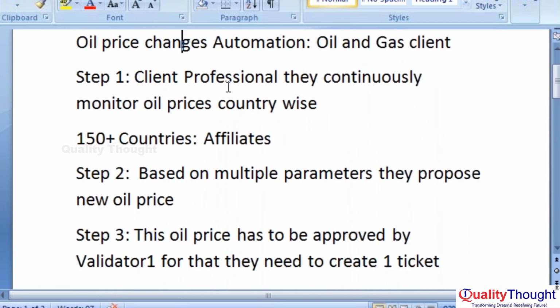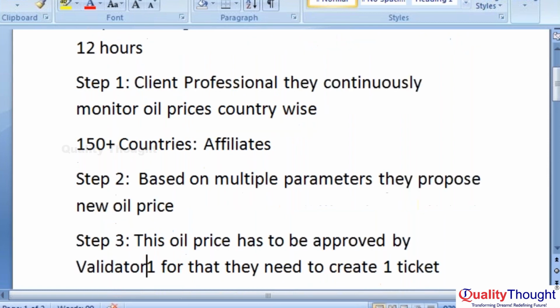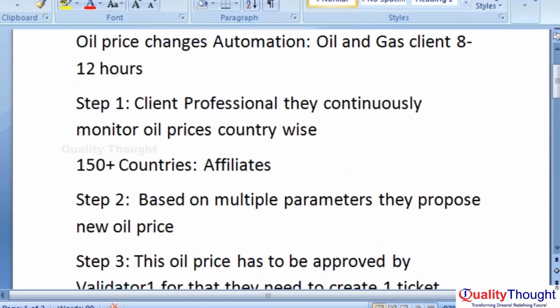Now this entire process used to take nearly 8 to 12 hours per day, with a lot of multiple approvals and multiple teams involved, operating in different time zones, US time zone and others, because oil price is different in different countries. For example, if you want to buy oil from Shell in India, there is some price, and the same price may be different in China. So this is the process which we selected for automation.